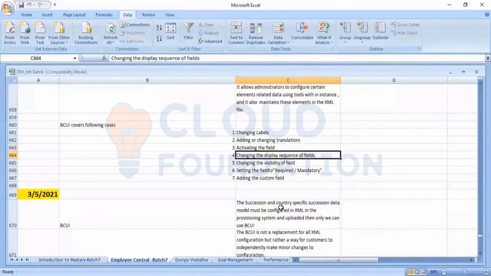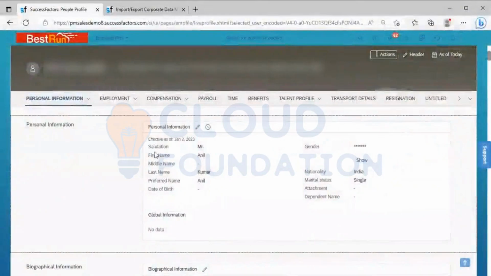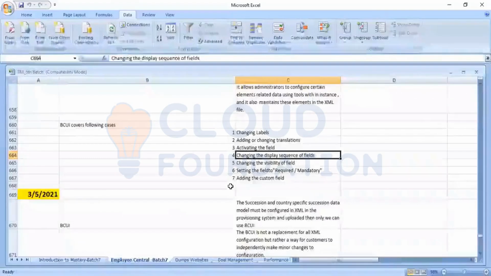Changing the display sequence of the field. What is the display sequence here? Salutation, first name, middle name, last name. This is a sequence, right? If you want to reshuffle the sequence, say you want to put the preferred name after salutation, then the first name, that sequence also can be reshuffled from the Managed Business Configuration.